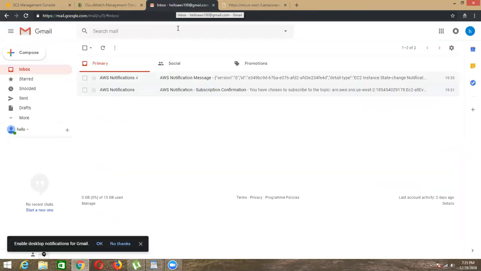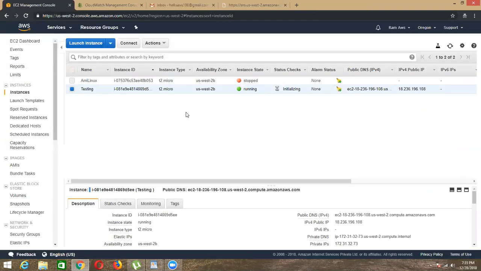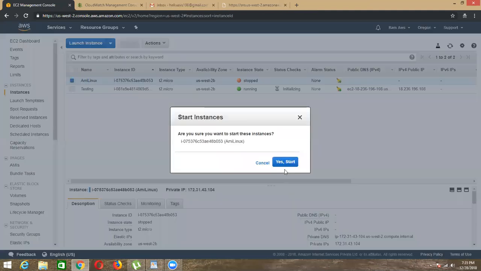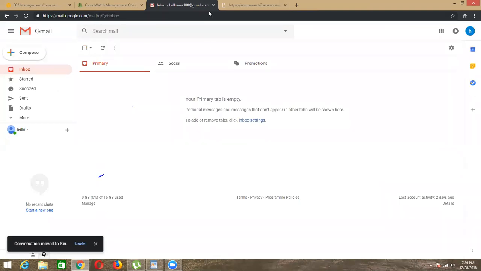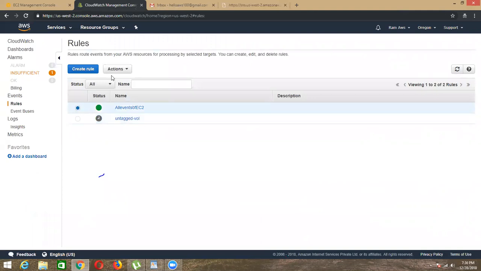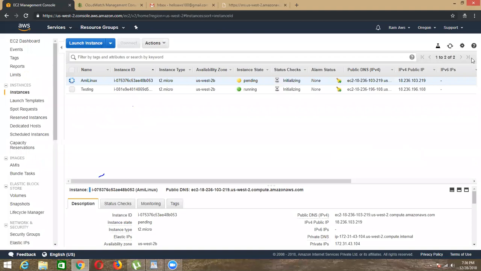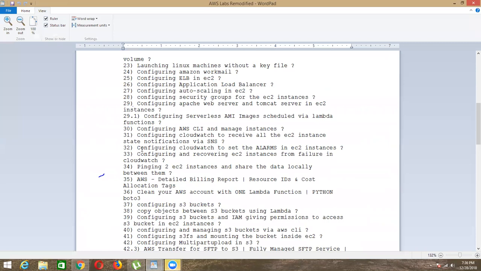Okay, the next topic is very important: how to set alarms for your EC2 servers. Let me launch this. Okay, again I'll receive notifications. I will keep receiving notifications until I disable this SNS topic or disable this event. All right, so now the next topic is how to create alarms for an EC2 instance.